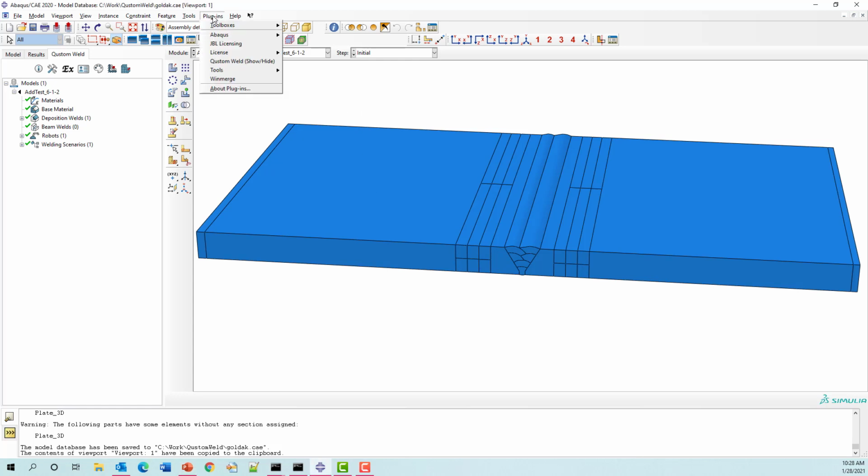All right, like I said, QustomWeld is a tool. It's a plugin that's part of Abaqus CAE. Okay, and it has the model tree. So here we've got a user's manual, we've got workshops, some examples, and then some tools for color coding and output and highlighting, and one for creating path plots.